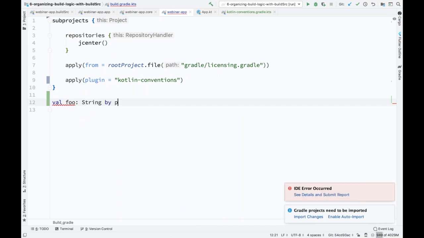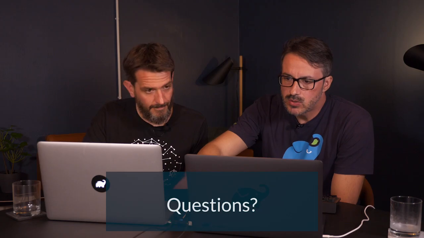So basically like that. Yes, exactly. And if the property might not be there, if it's optional, you can declare it as a nullable type, and then you have to actually check if it's there.